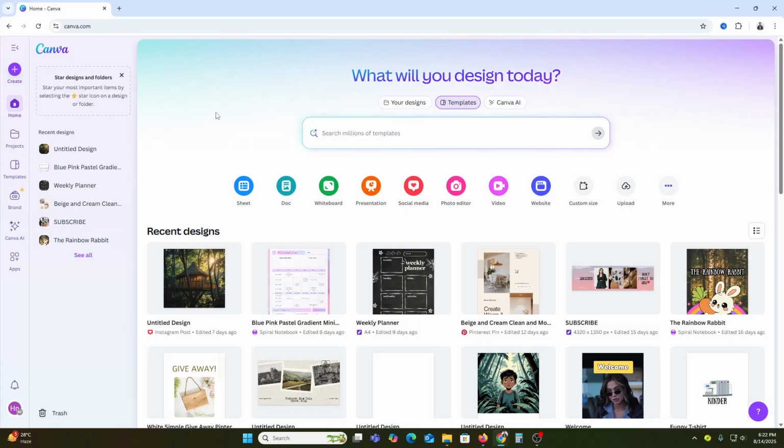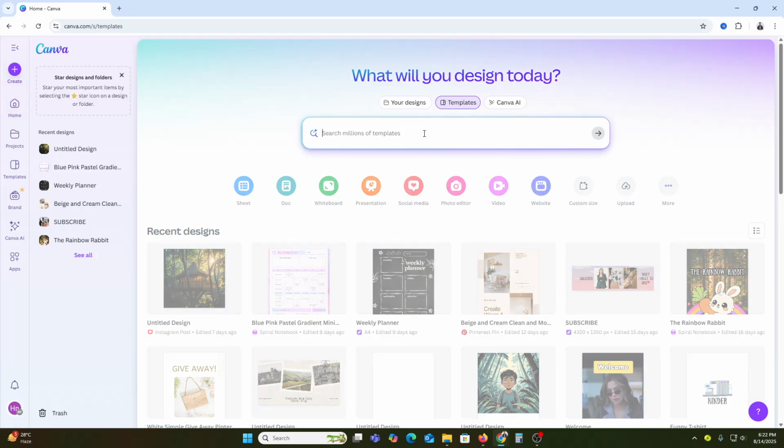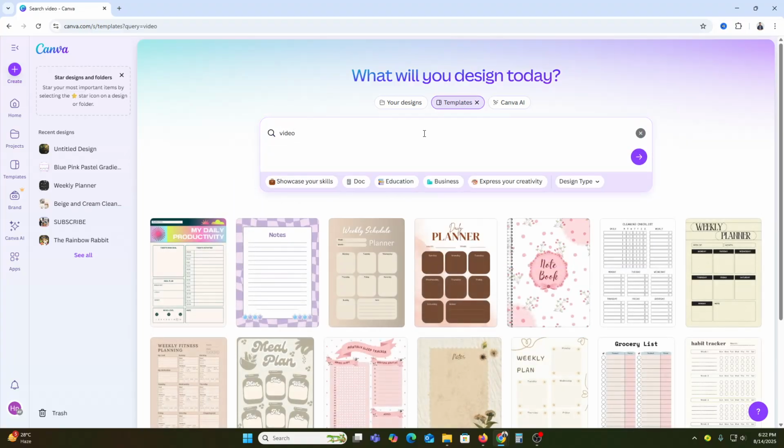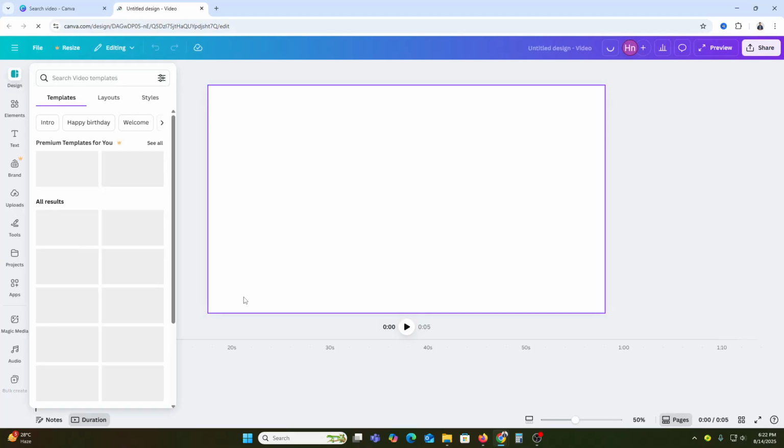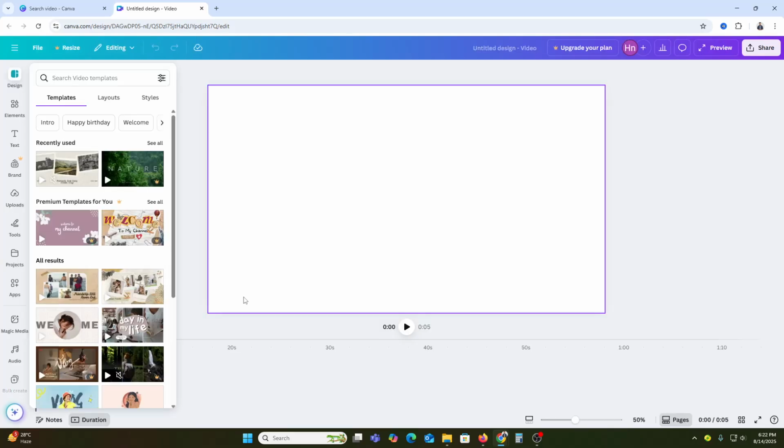Then from that place you just need to click create a design and choose the video option. Once you did, then you can do your things. Here I'm going to search for video and I will get video templates here, and you can click this create a blank video option. Just click this one and you will get your ratio of the video. So here you can see this is so much easy. Once you have chosen, Canva will open the video editor workspace. So here you can see it.